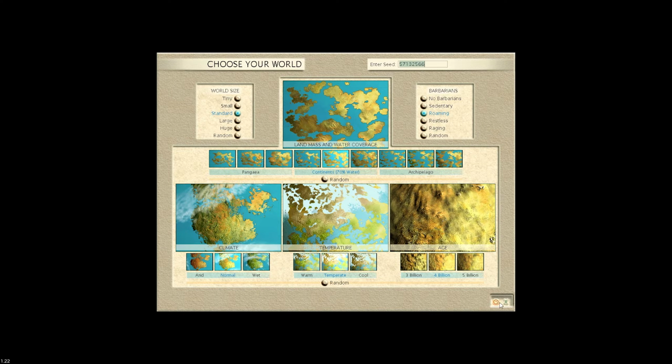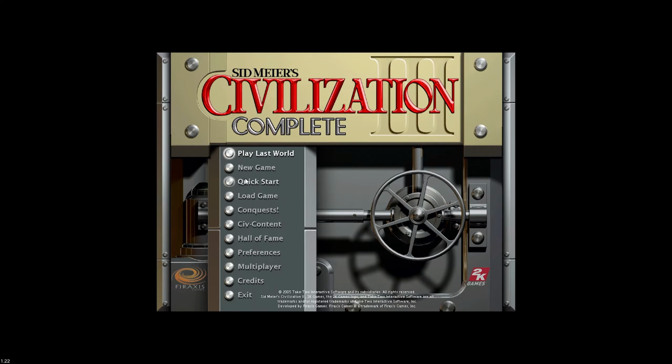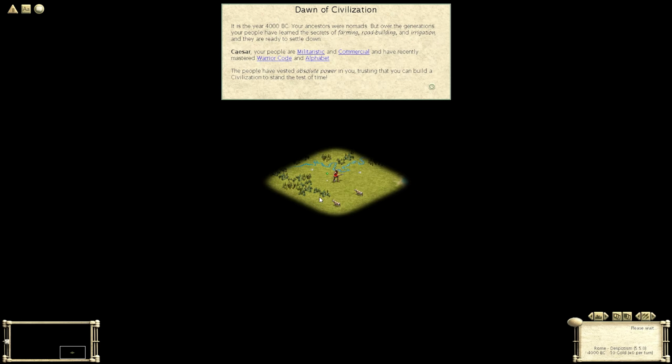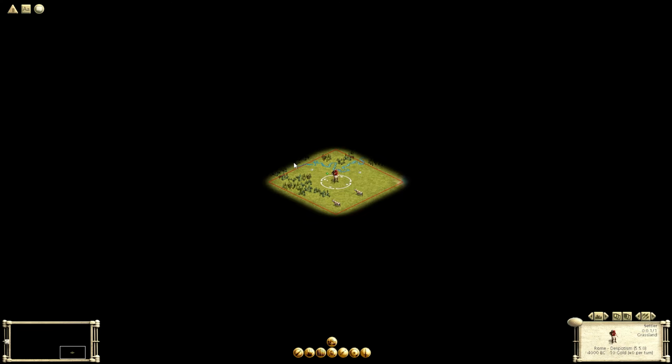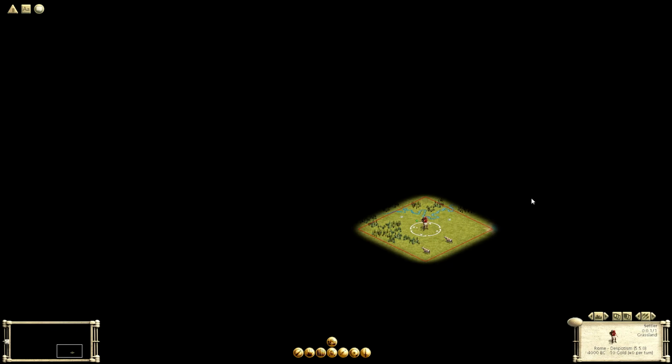Oh, I guess we have to... let me just do quick start. Quick start. Get me into a game. There we go. And you see, everything is in HD widescreen. Oh, look, our starting is much smaller. The icons are all in the correct positions, in the corners and stuff.